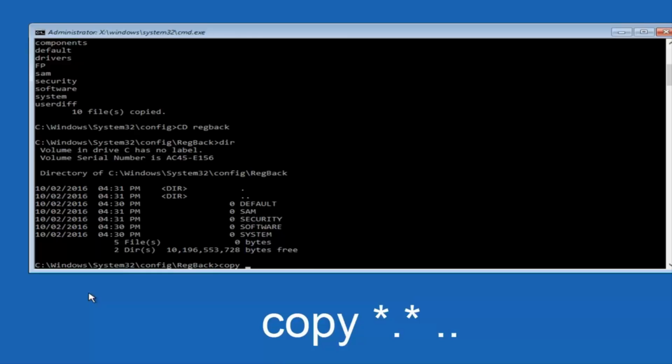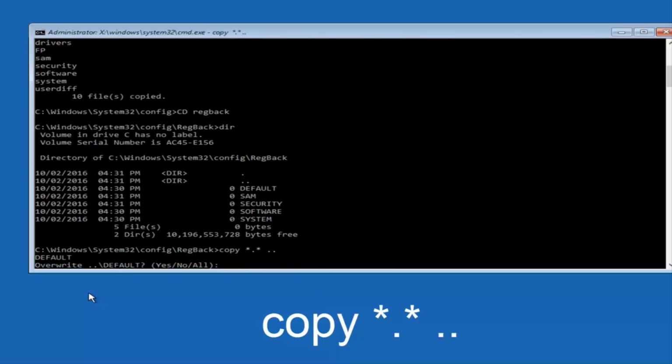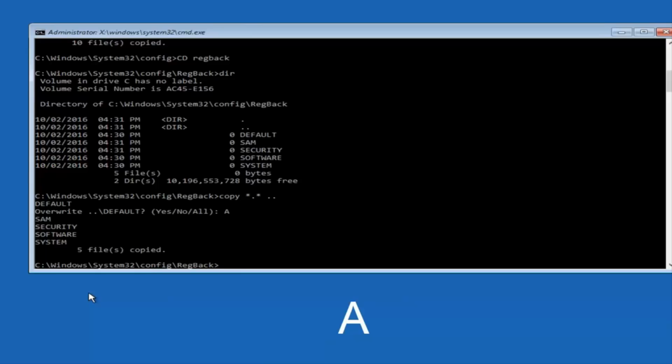space star dot star, another space, and then 2 dots back to back, and then hit enter on your keyboard. When it says overwrite, type the letter A on your keyboard and then hit enter. And then at this point, you can type exit.